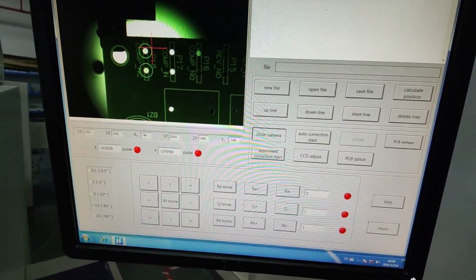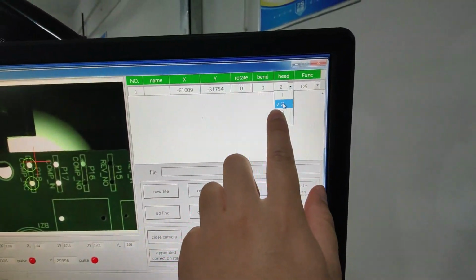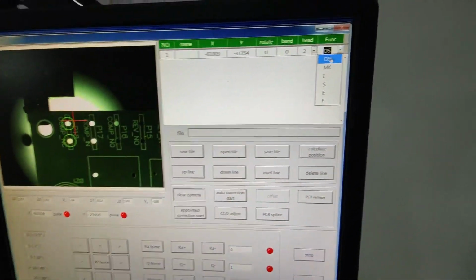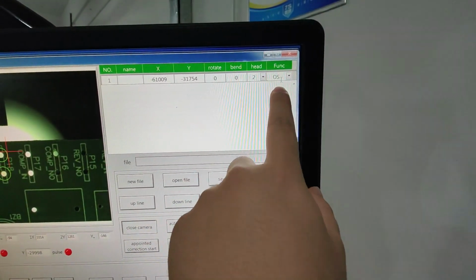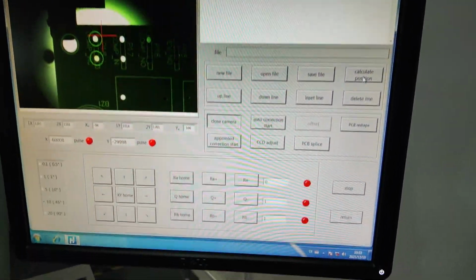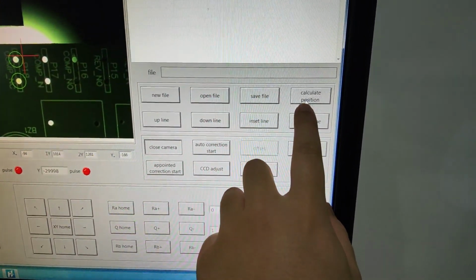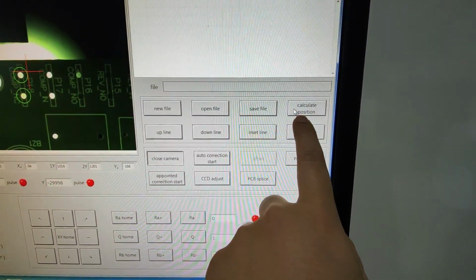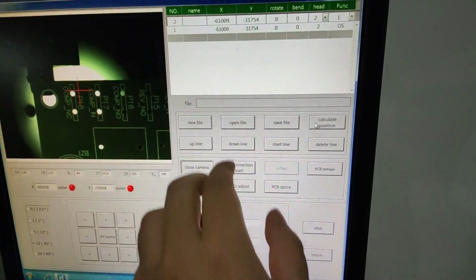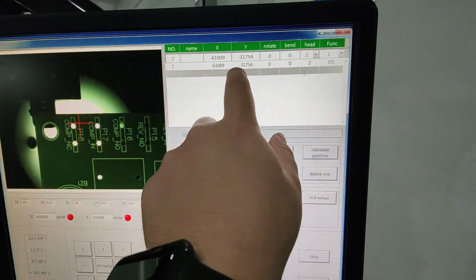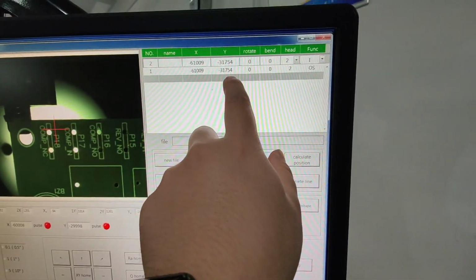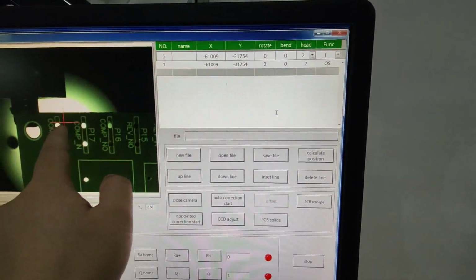1, 2. And choose head. Head 2. The first point is OS. Choose OS. This calculated position. Click. Then we get the first insertion line. This is the XY position. And rotate it.